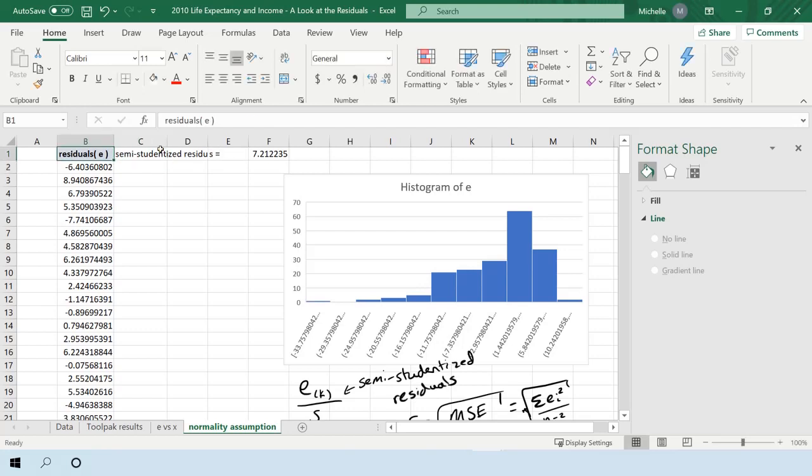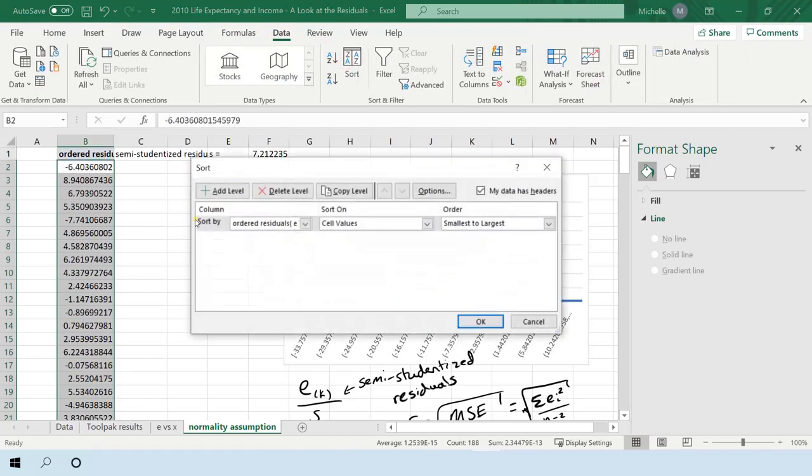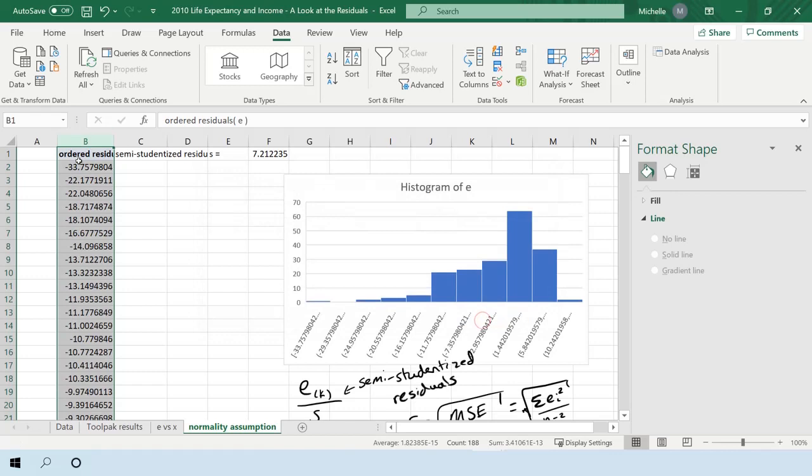Actually, before I do that, let's order our residuals. Okay, so ordered residuals. How do we order our residuals? Highlight all your residuals. Go up top here to where it says data. Then press sort. Just continue with the current selection, it's fine. Press sort. Okay. And my data has headers, meaning I highlighted that label there. So that's clicked. And we're sorting it by that. So press OK. Okay, so now my residuals are ordered.